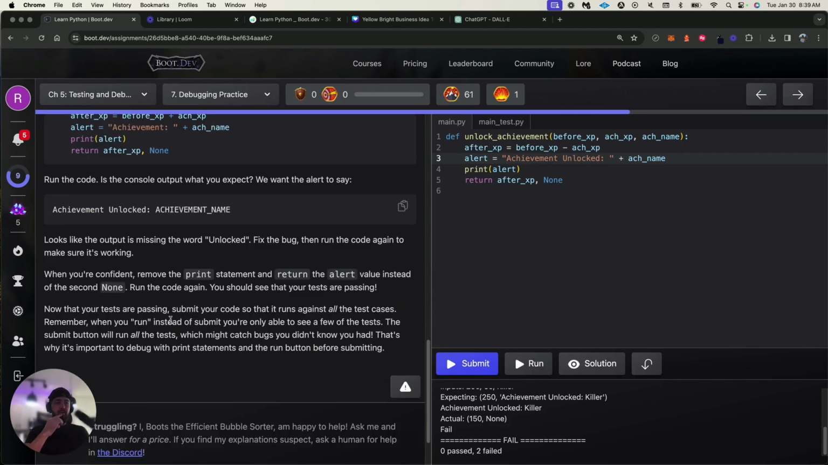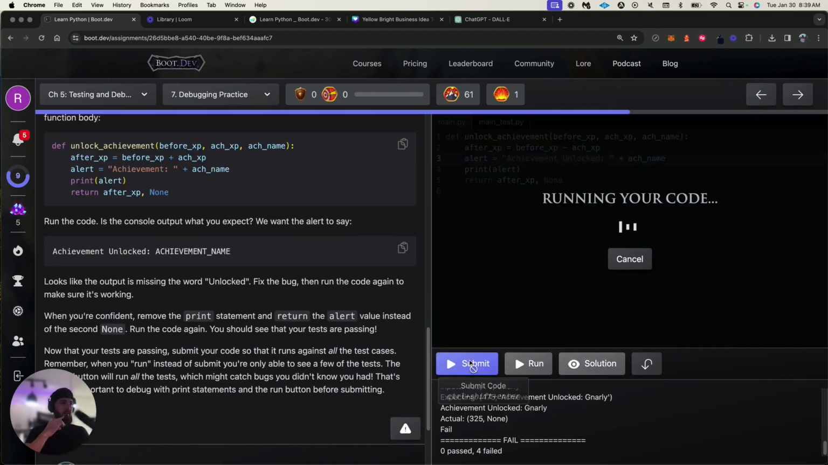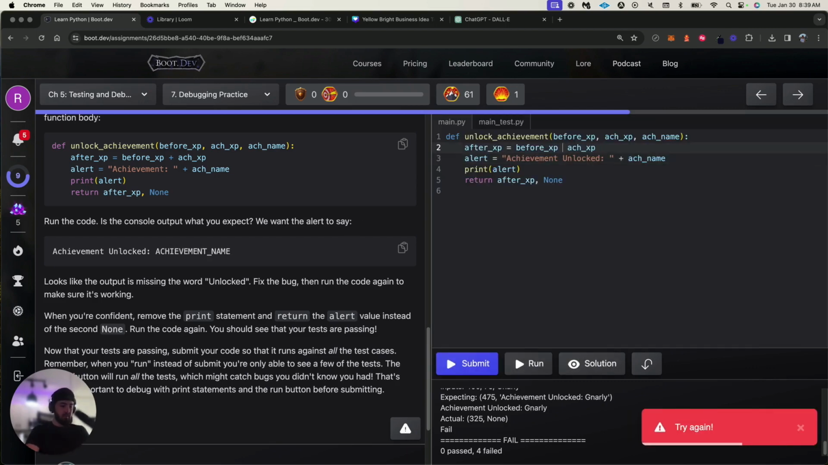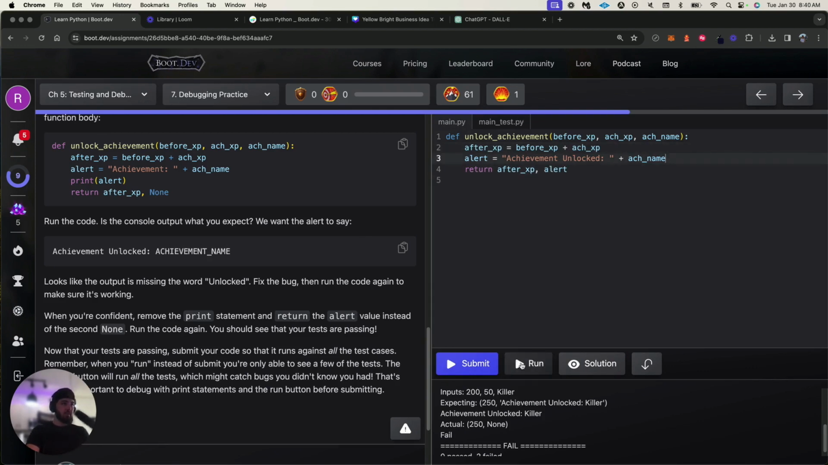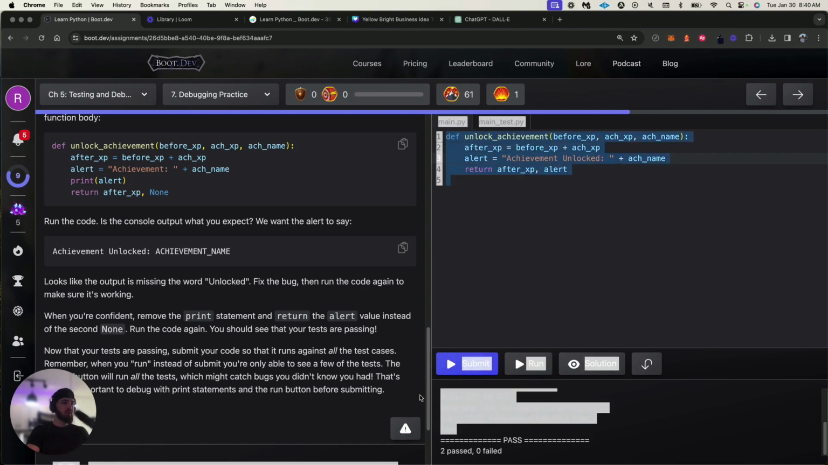All right, so now that the test case is, well, I think this is supposed to be +2. This is not supposed to be a negative. Sweet. So achievement unlocked, expecting 250. And what do I return here? Alert, I imagine. Let's remove the print. That's the actual thing that we needed.